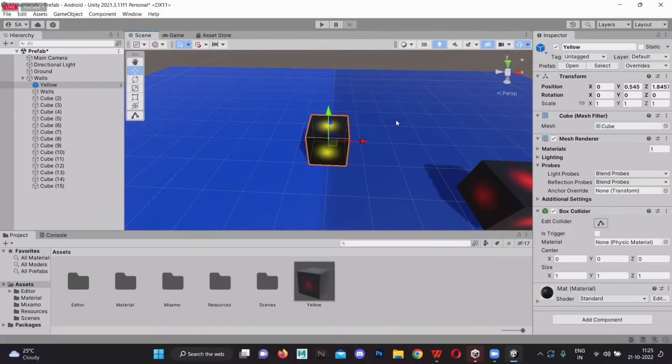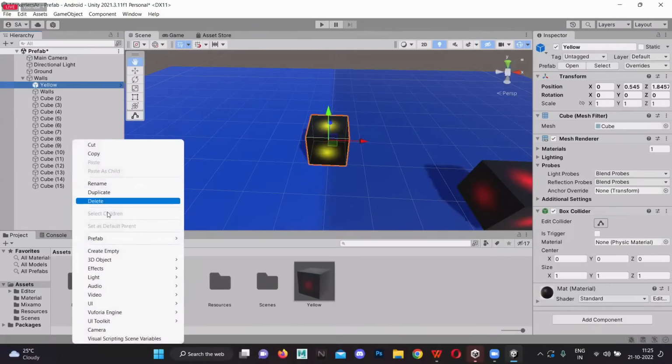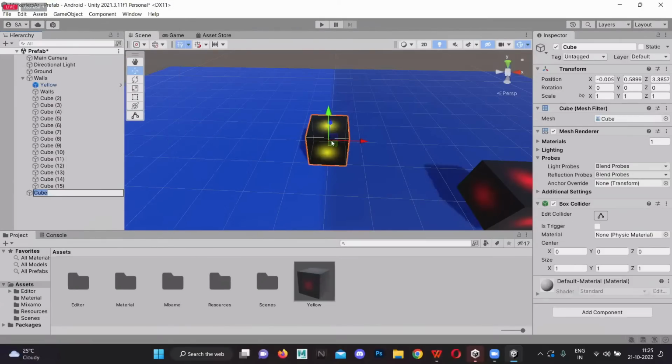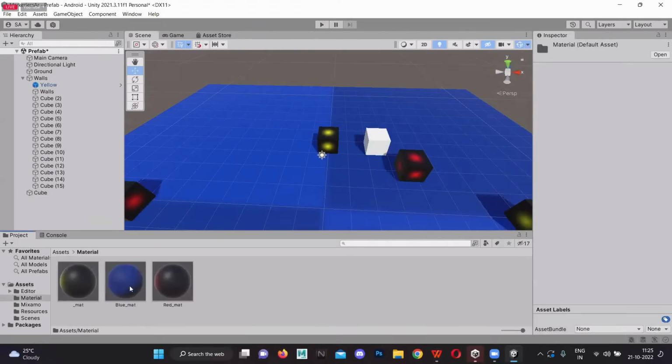So how do I create? I can either go create a cube over here. Maybe I can create a cube, object, cube, and then the cube is being created. Now I can go to materials and drag this texture and drop it over here.